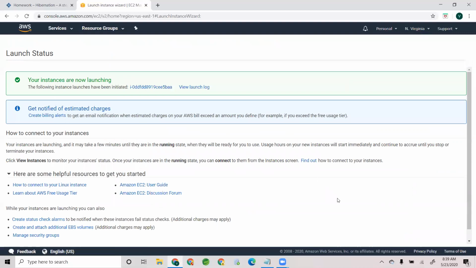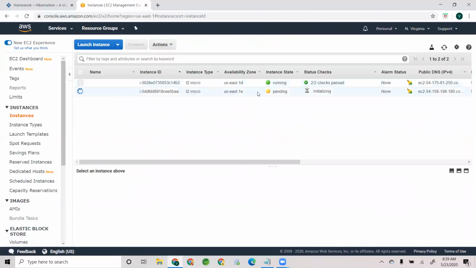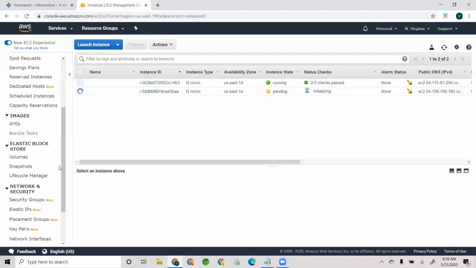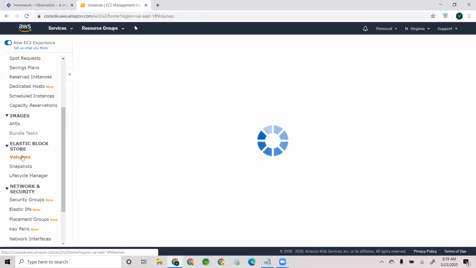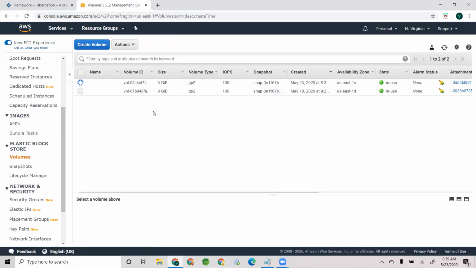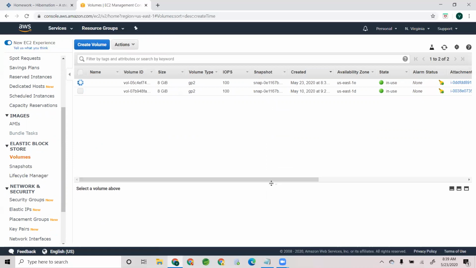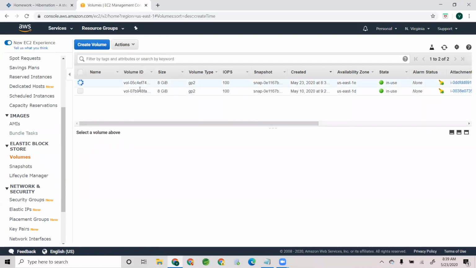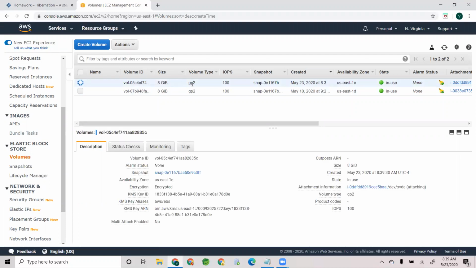Let's proceed. I'm in Northern Virginia, I did not realize, not a big deal. Okay, so it's coming up, right? Let's come down and go to Elastic Block Store, EBS, and go to volumes here. Okay, so this is our volume, this 8 gig GP2 general purpose, it's getting created here.